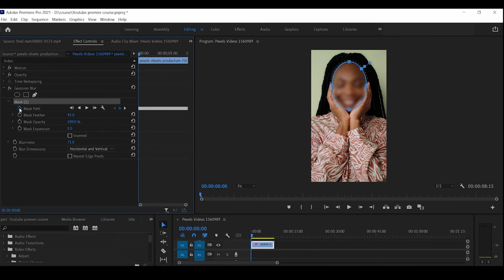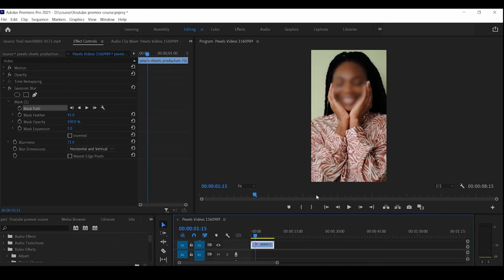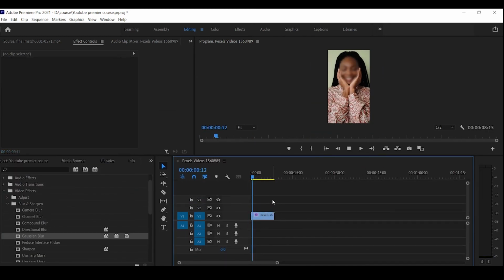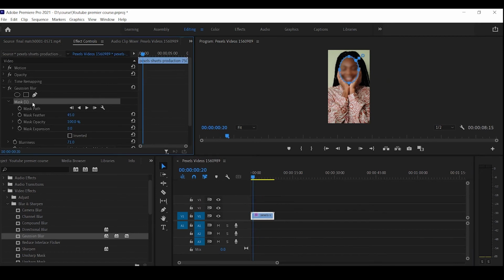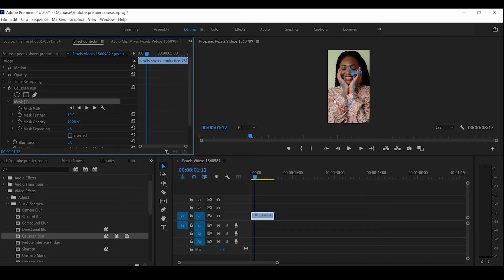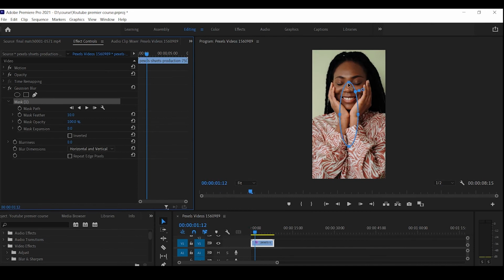I'll click on this to remove all the keyframes. It is still tracked, I don't know why it is still on her face. If I delete this, okay, let's create it. Now let's do manual masking. I will create this ellipse shape and drag it so that I can see it clearly, and create this mask like this.